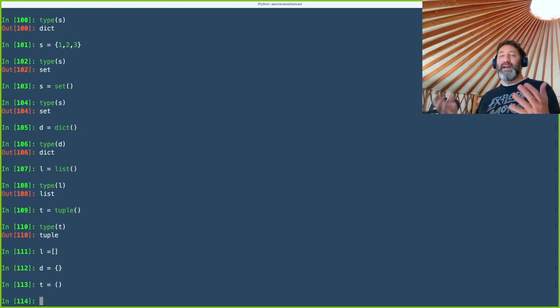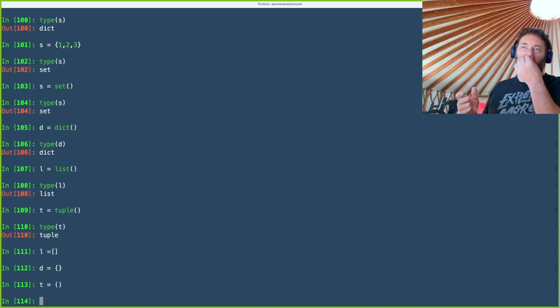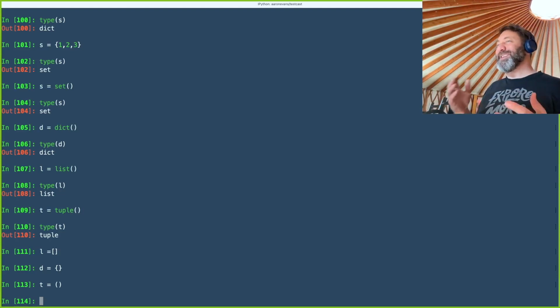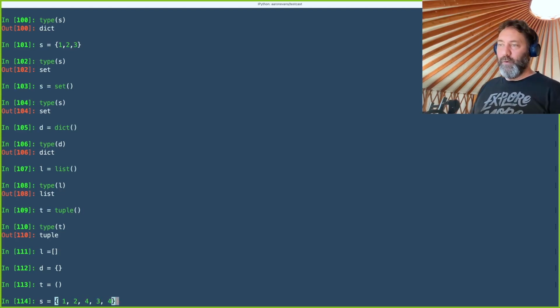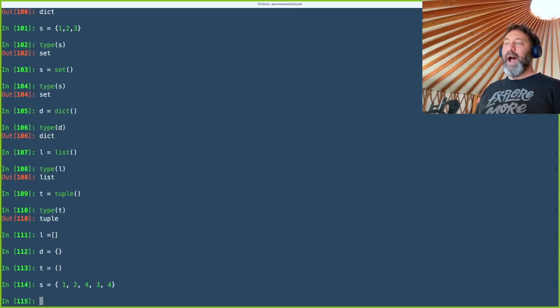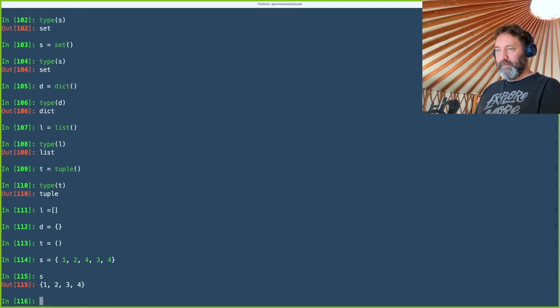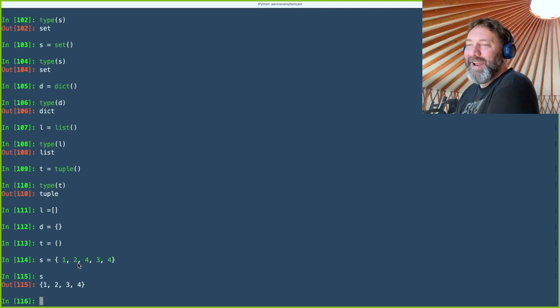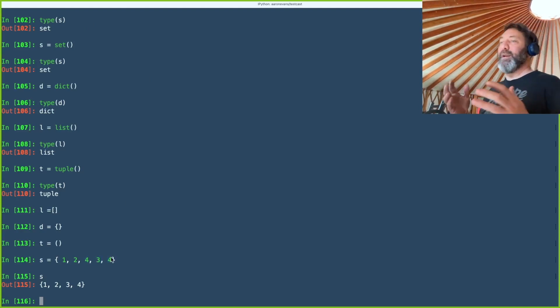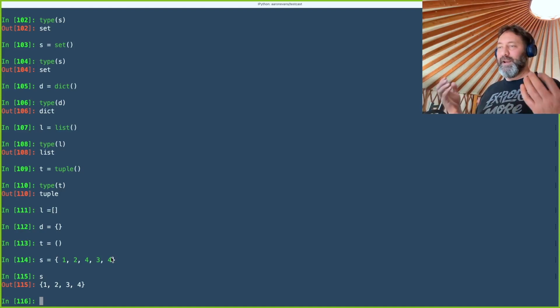Small price to pay. Now a set, in set theory or in algebra, right? No two items in a set can be the same. So if I try to make a set, 1, 2, 4, 3, 4, wait a minute. I thought it was going to throw an error. It didn't, and it ignored the duplicate 4. And that makes sense, right? The set of two lists is the difference between them.